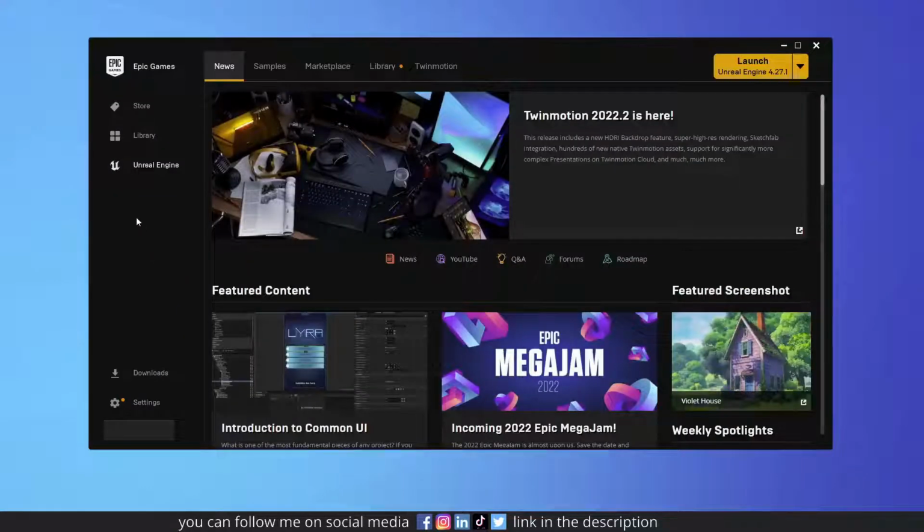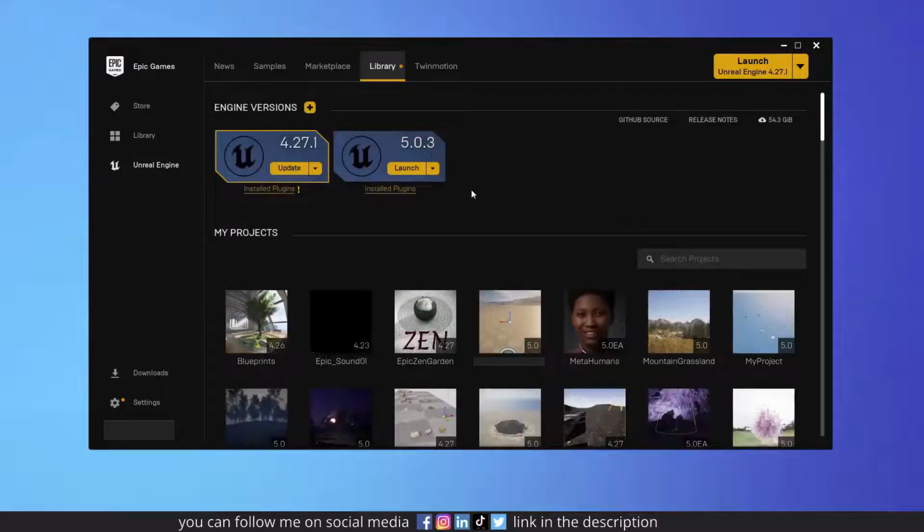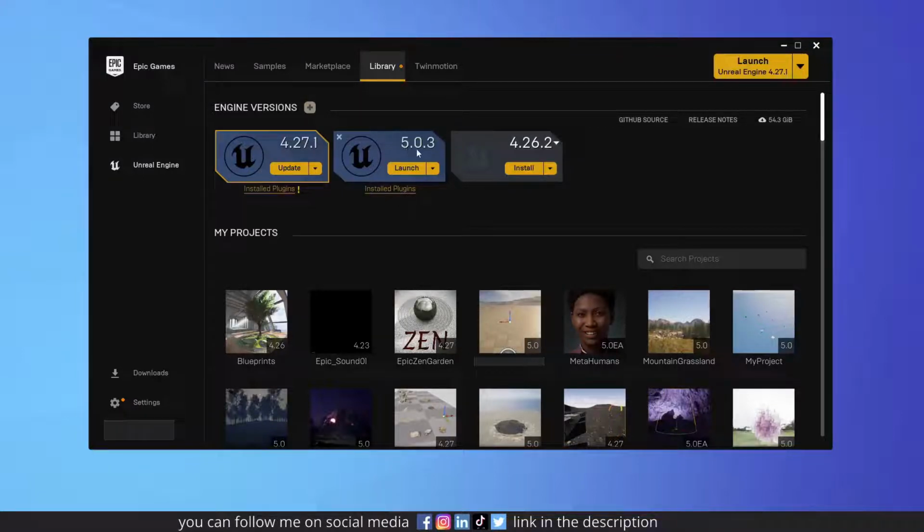After Epic Games Launcher is opened, on the left side, click on Unreal Engine and then go to Library. In here, you can select the engine version you want to install. For example, I have 5.03 and 4.27 installed, so my other option is 4.26. After you choose the engine version you want to install, click on install.